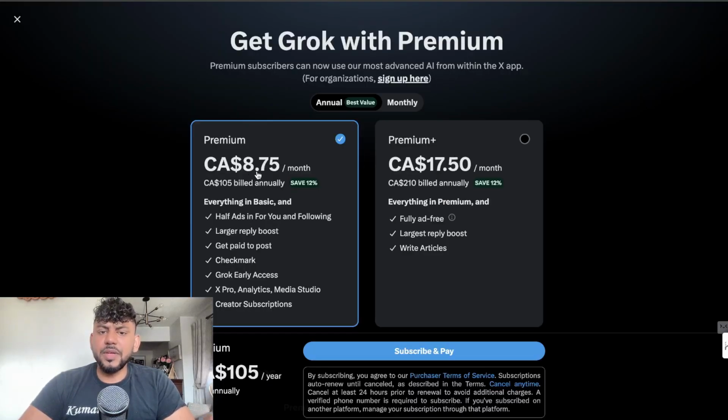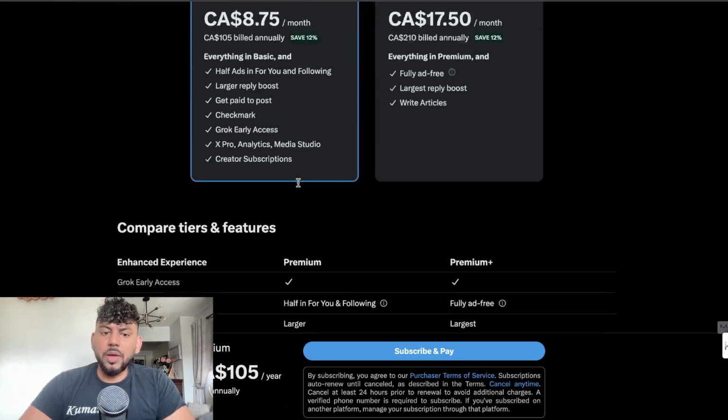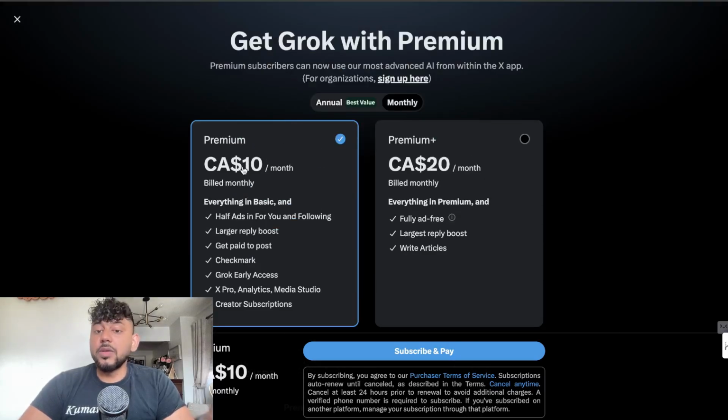Now, if you want to use Grok, you can subscribe to a plan. It is $8.75 Canadian per month, which is actually not that bad. Sorry, that is annual. It's $10 per month, or $20 per month if you want the premium version. And this will give you access to X Premium and also Grok integrated.